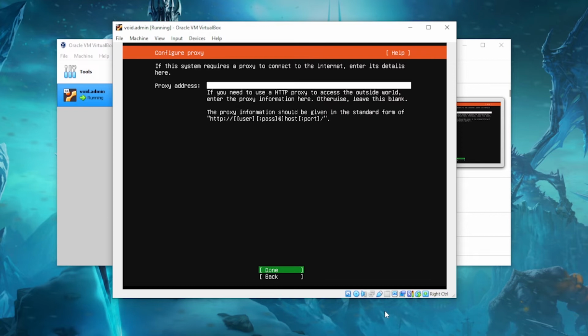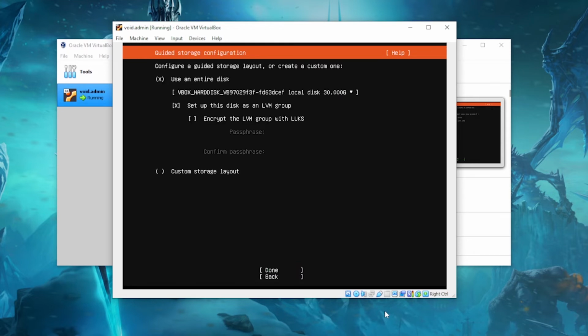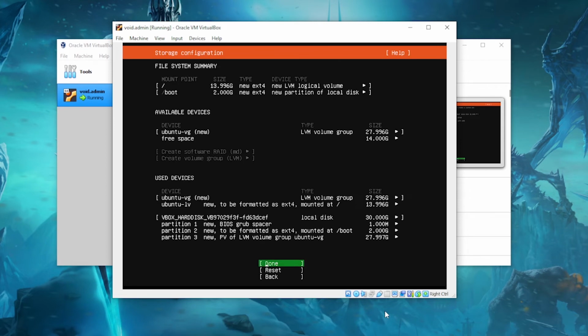So now you continue without network. You just click OK. Here, if you don't use a proxy to connect to the internet, you can leave it blank, so I will leave it blank. The next step is the mirror address that is provided for Ubuntu by default, so I will just click done here again. And here I will use the entire disk. If you want, you can customize your storage layout, but I will use the entire disk. You can see that you are on the first line, use an entire disk, so you need to use the arrows on the keyboard. I'll use the down arrow to go to the done section, and you just click enter.